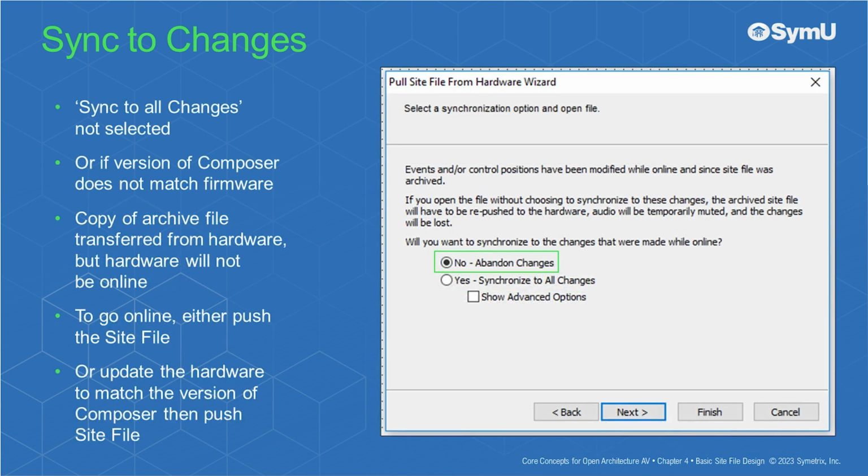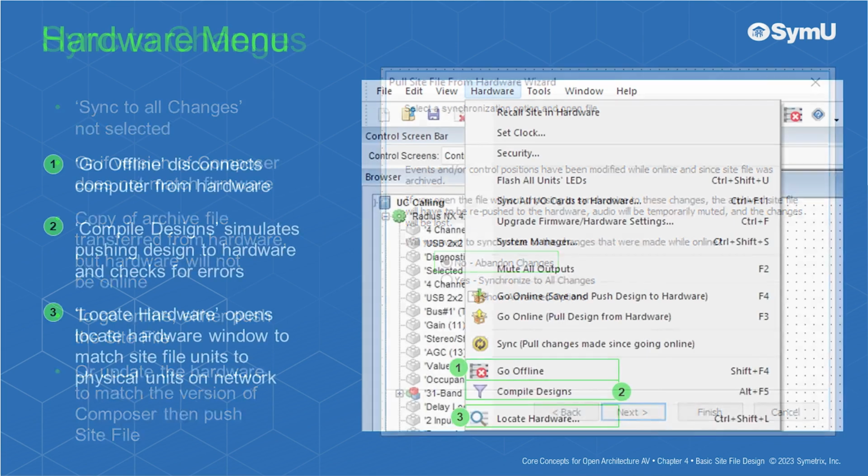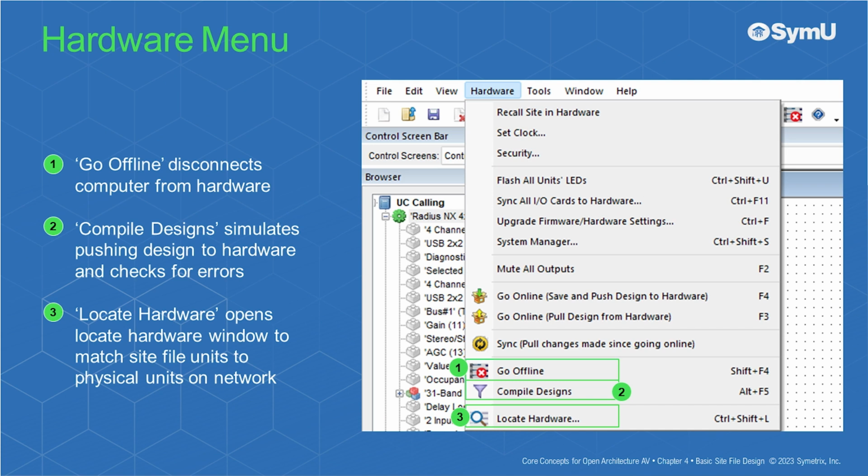If Sync to Changes is not selected, or if the version of Composer does not match the current firmware running on the hardware, a copy of the last pushed archive file will be transferred from the hardware, but Composer will not go online. In order to go online, either push the site file or update the hardware to match the version of Composer, and then push the site file. Go offline disconnects the computer from the hardware.